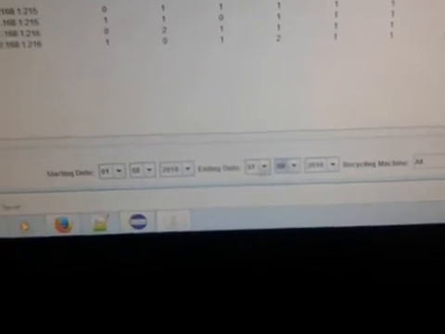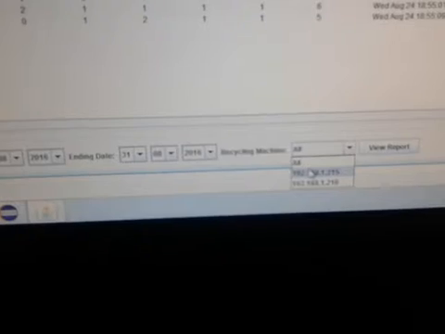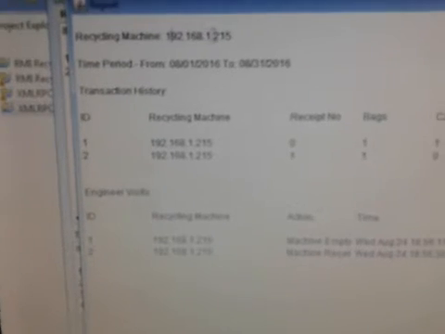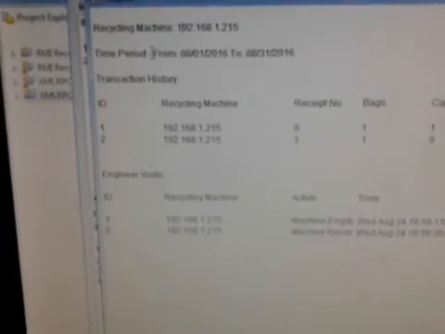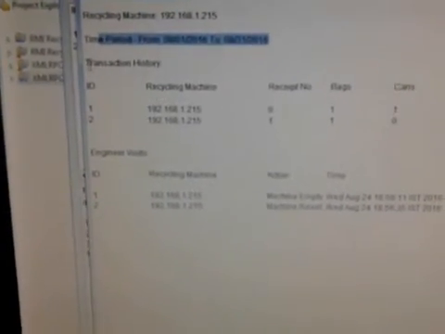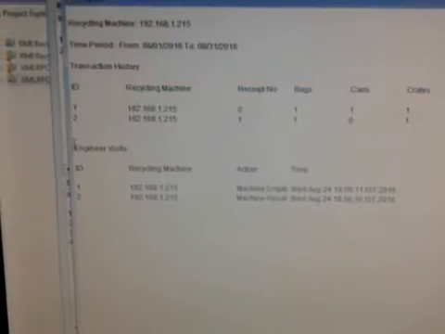Now let's see how reports work on the recycling machine server. We can select the time period here. Select August, from August 1st to August 31. Let's select recycling machine 1, the first recycling machine, and click view report. Here's the report for recycling machine 192.168.1.215. The time period is listed here. Here's the transaction history of the recycling machine, and here are the engineer actions.